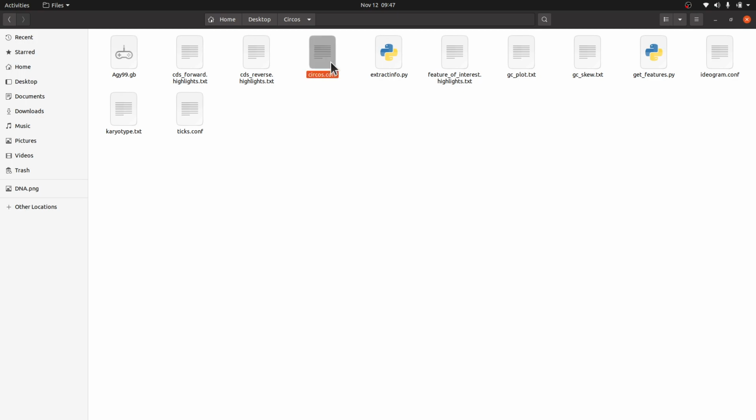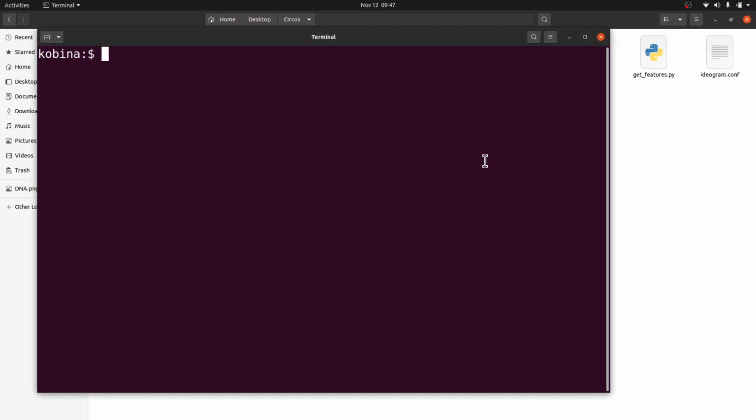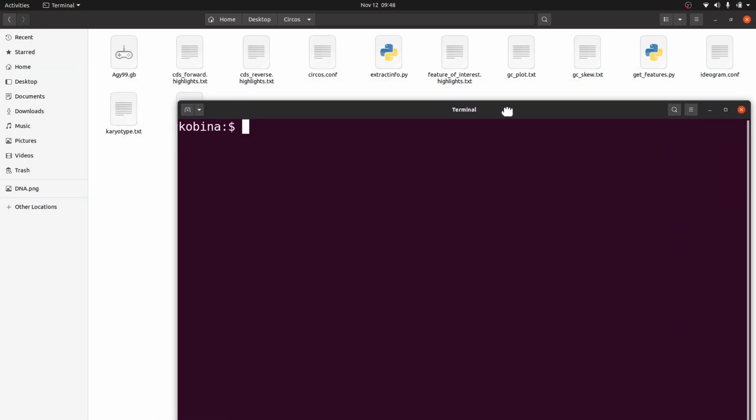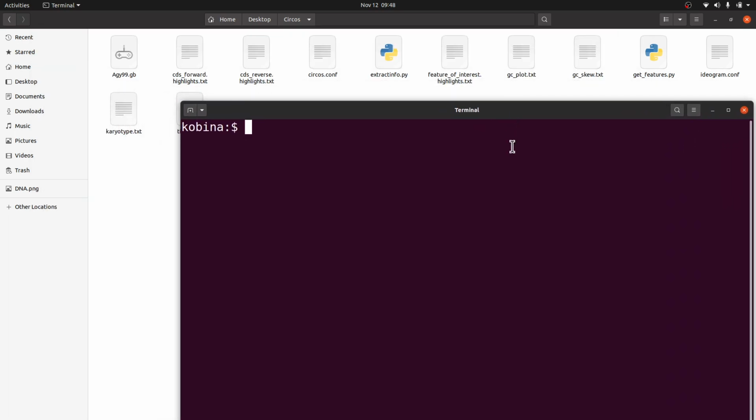Once you have your files, you just need to run Circos. So I'll open my terminal. When you open the terminal, make sure you have changed directory into the folder which has all the files. It's very important.